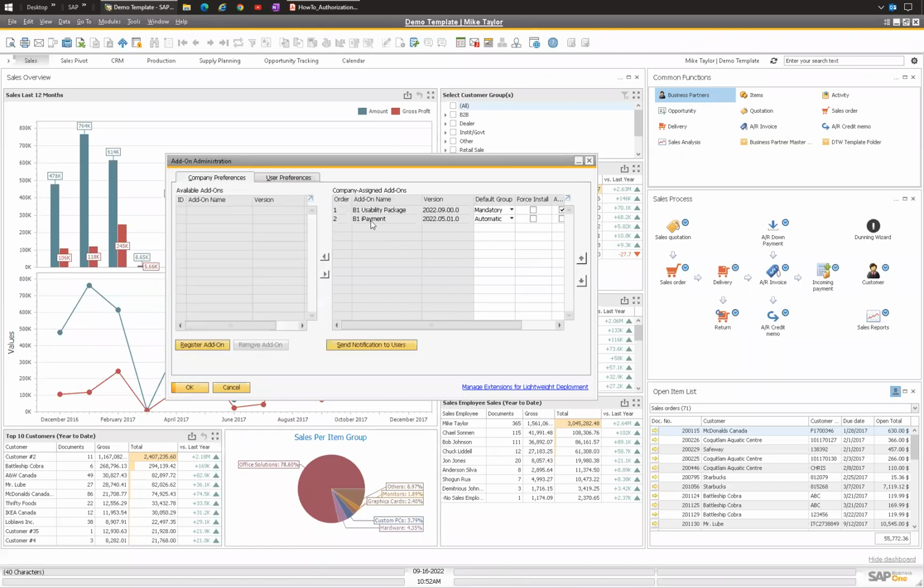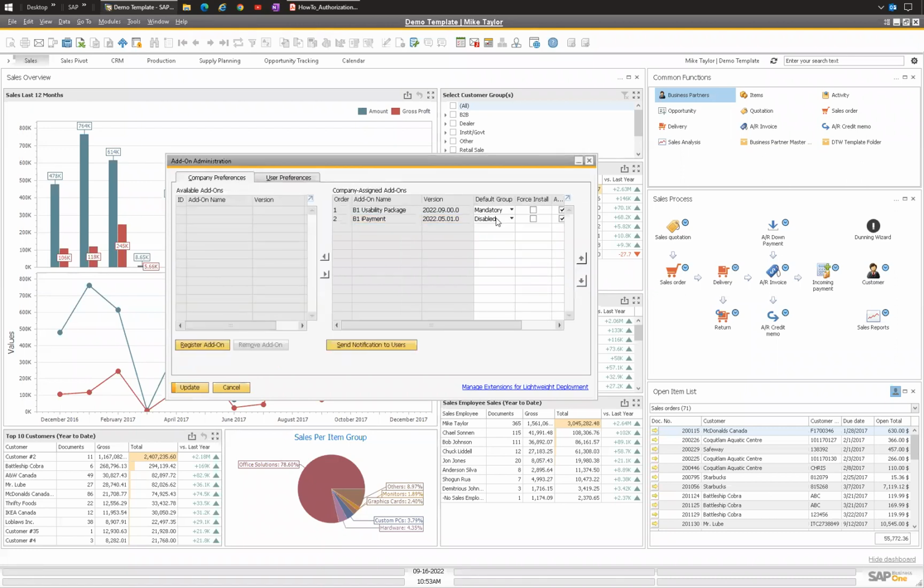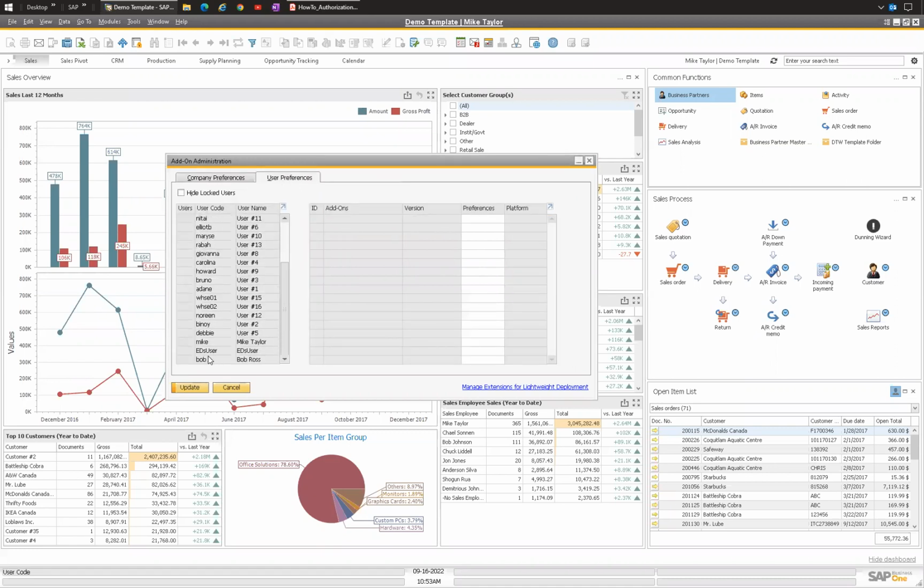So the user code, if you click on, say, iPayment, this was disabled at a company level. It's active, but disabled. That's normally how we'll do it if there are specific users that don't need this, they're not going to use this at all. Then you can click user preferences and say you do want Bob to have this on automatic. I really recommend looking at this. If you have add-ons that a user absolutely does not need to run, just make it disabled for them. Or if it's only a couple of users that are using it, disable it at a company level, it's still active. Then go to the users that actually do need to run it, put them to automatic and click update.